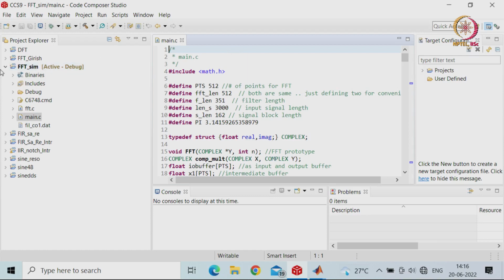So, the first one is the simulator code that has been written. The number of points is selected as 512 FFT points and the FFT length is also chosen as 512. If it has to be modified, we can modify it. Both are the same, just defined twice for convenience. The filter length chosen is 351, and the signal length is chosen as 3000, along with the signal block length.